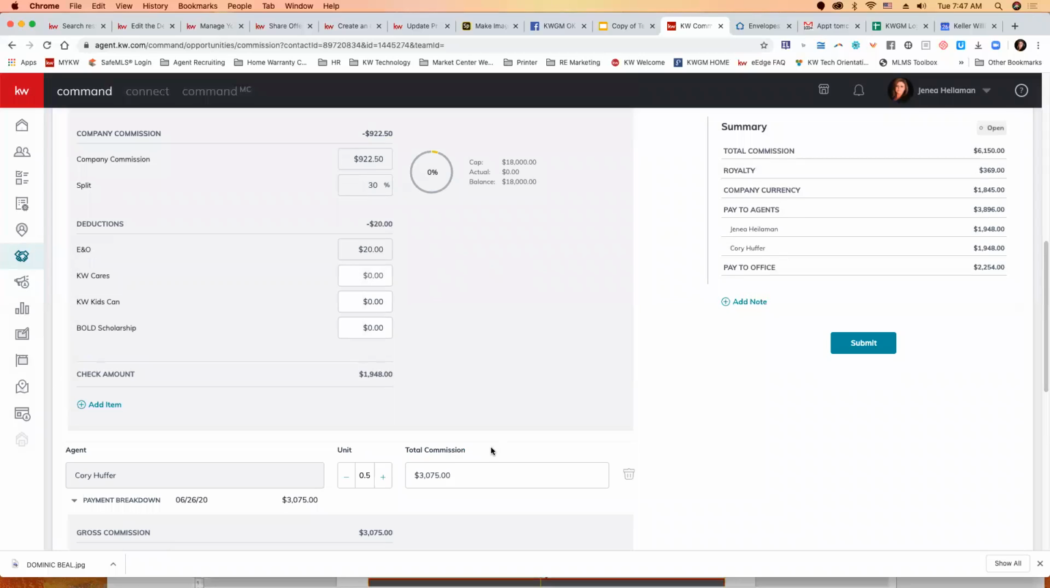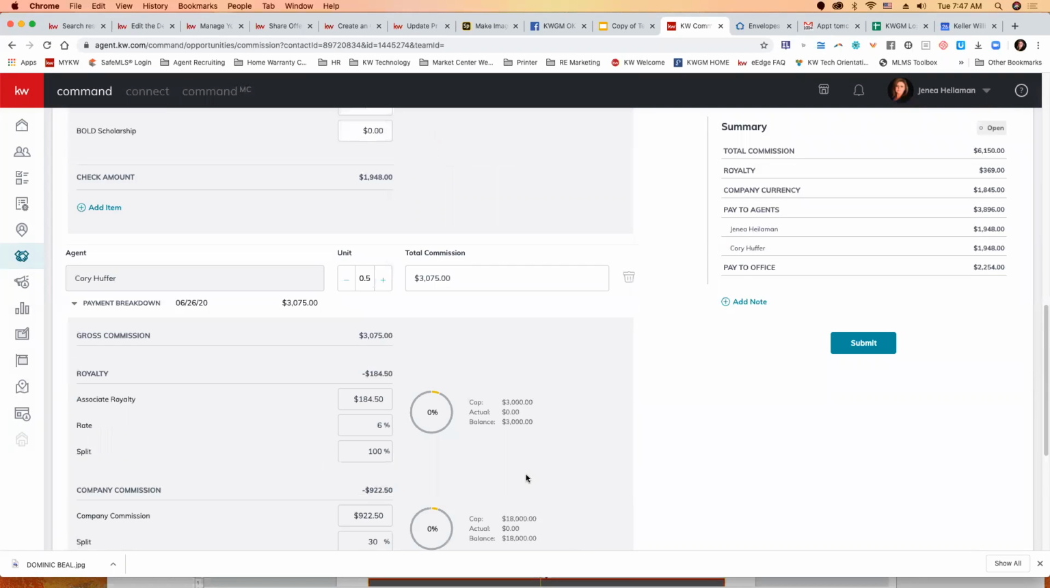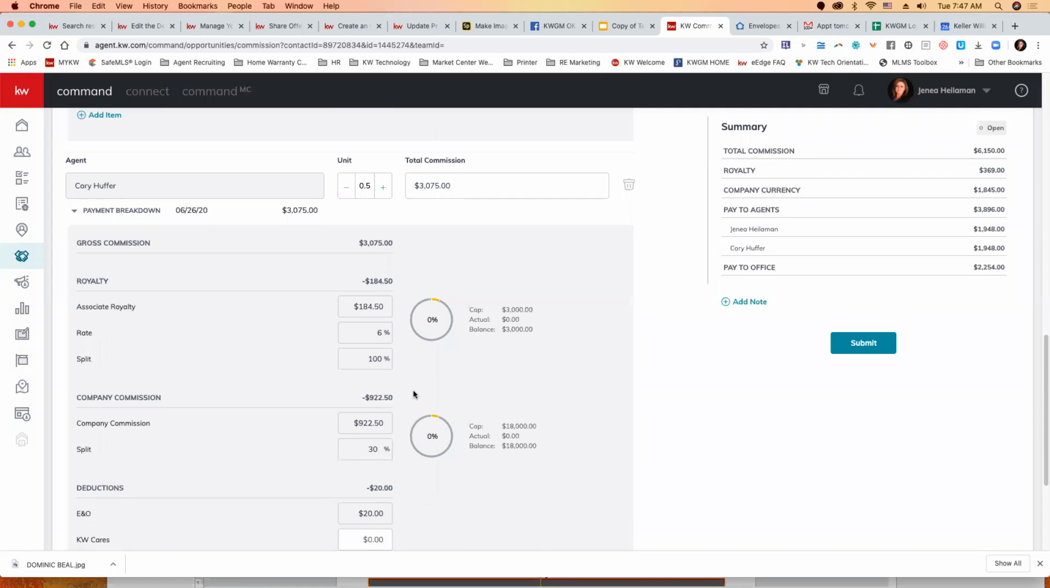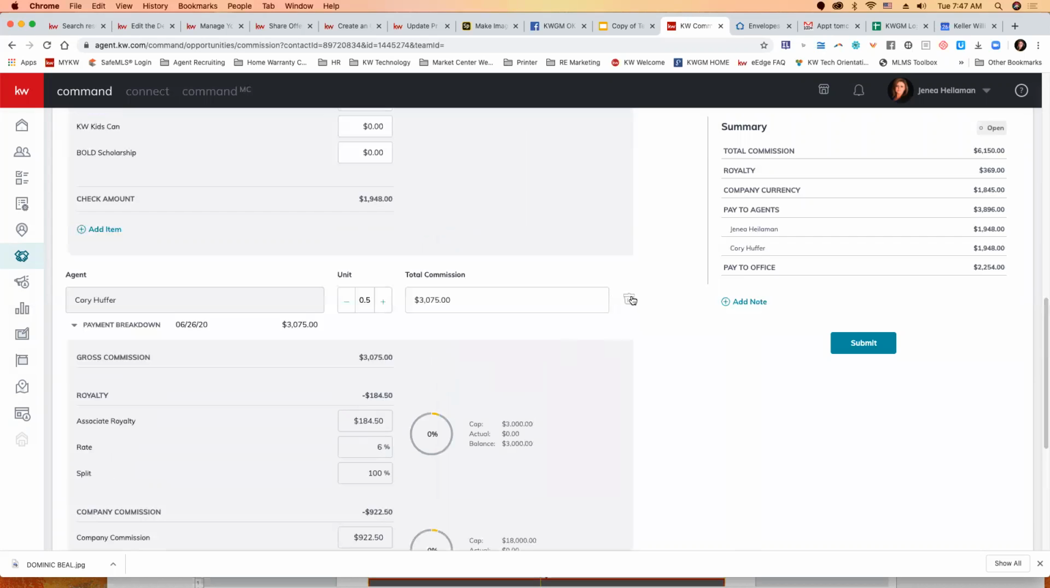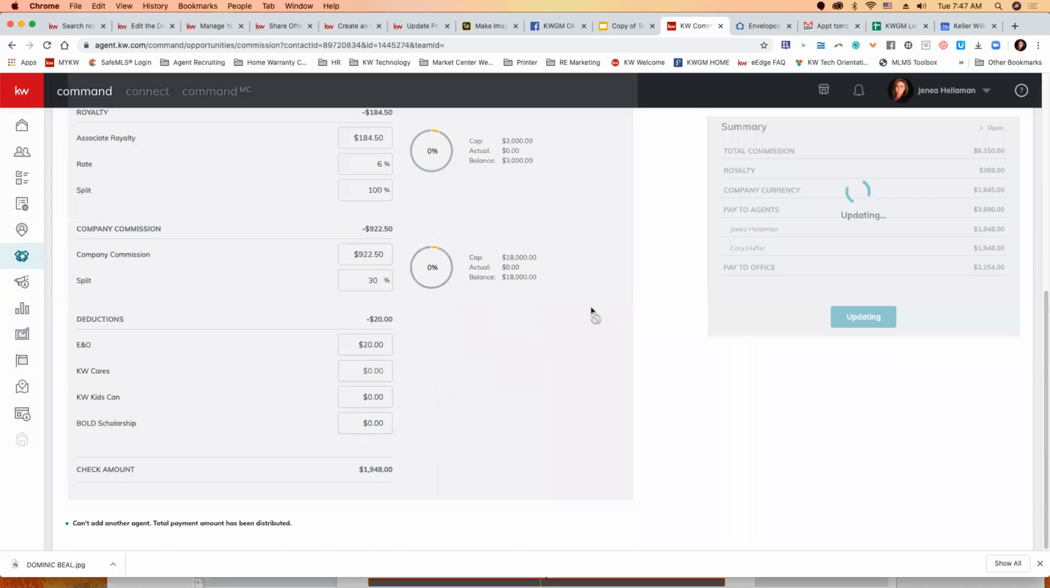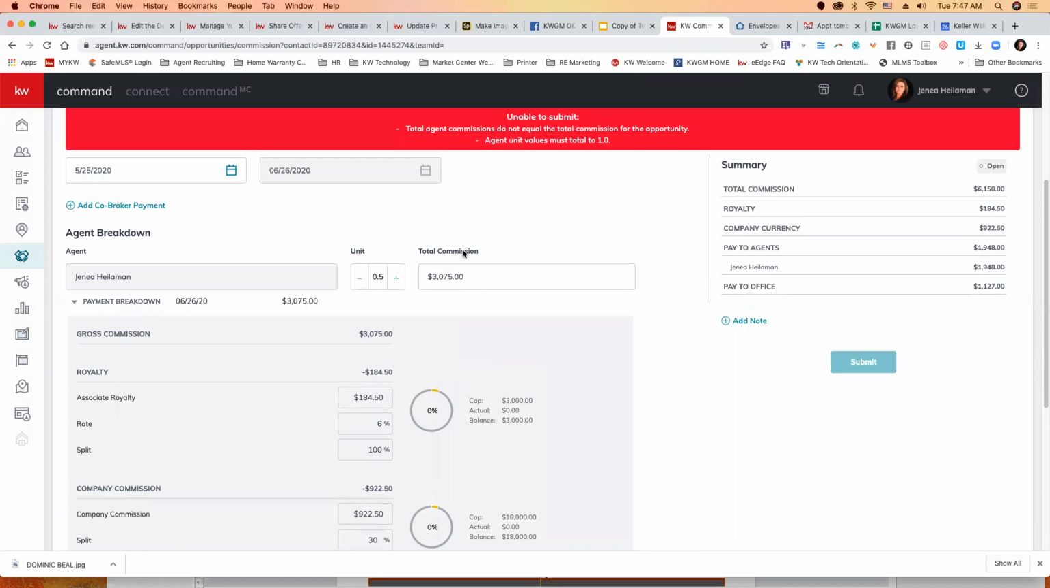There we go. Okay, and if you mess up and you don't want to add the agent, or you pick the wrong person or something, there's always a little trash can icon over to the right. Okay, so now it's got the breakdown for each person. So you see that I'm just going to go ahead and erase him out of here. Change this back.